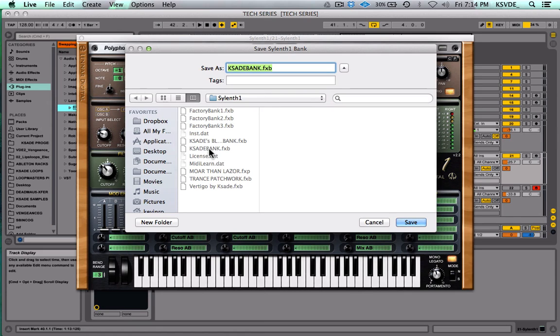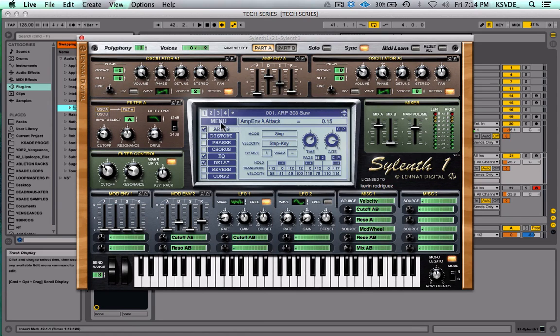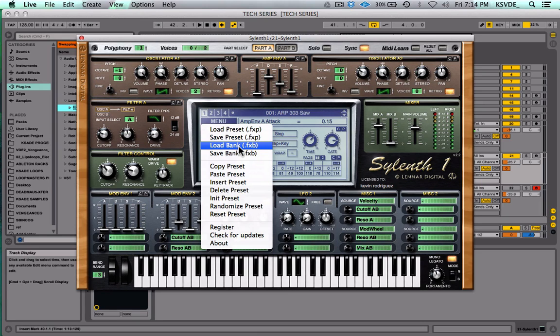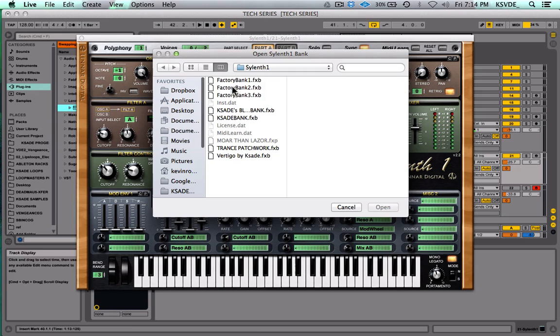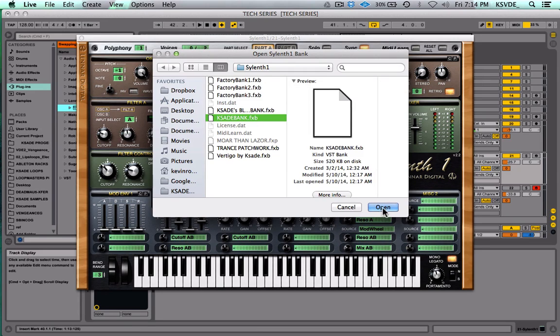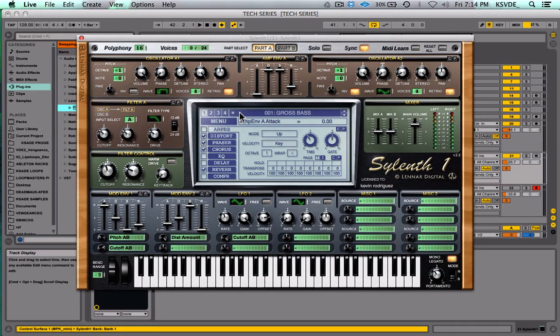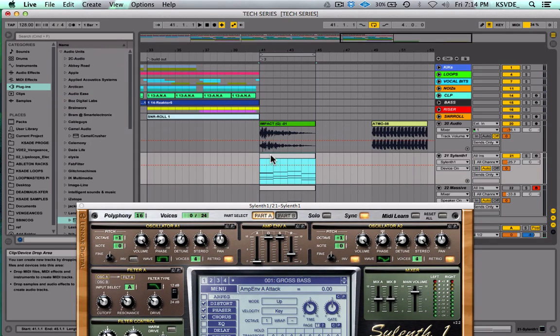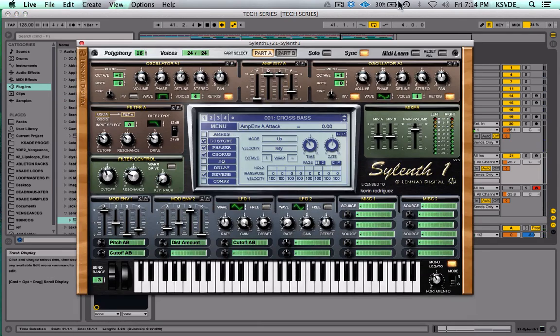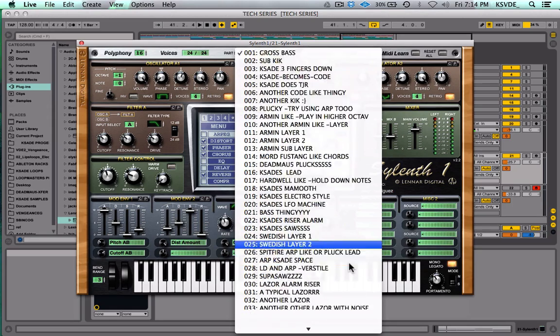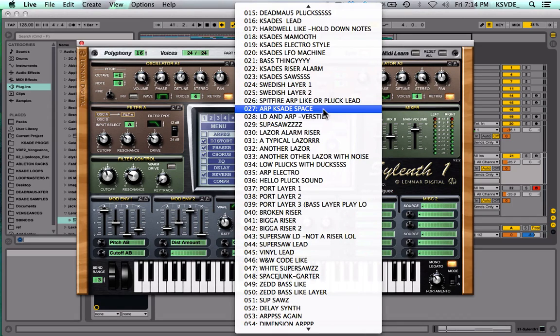So let's load in my... Oh crap! No! Whoopsie! I almost did a big mistake. I almost saved a blank. The initiate bank over my silent bank. Whoopsie. So let's open my bank, hopefully. And let's just click on silence. So let's go to one of my ARP settings. So I have one right here.